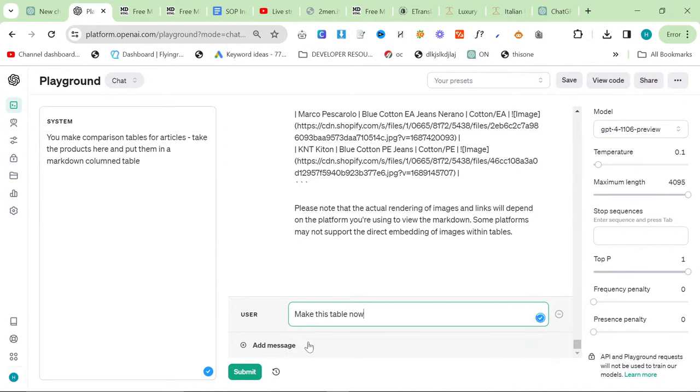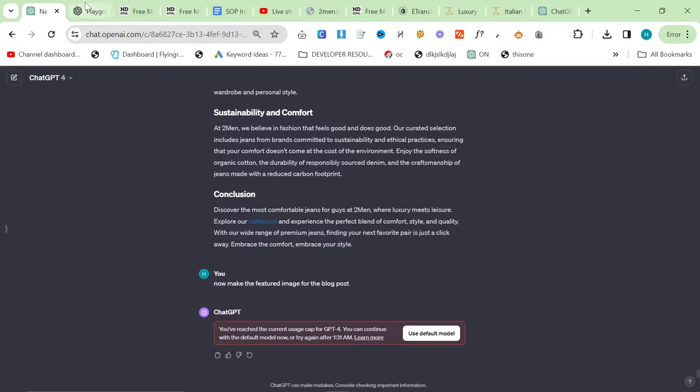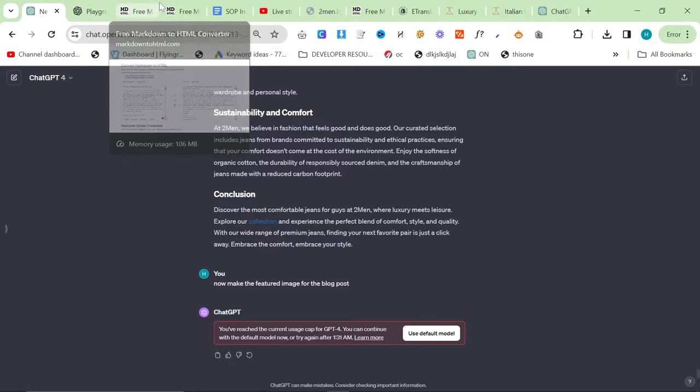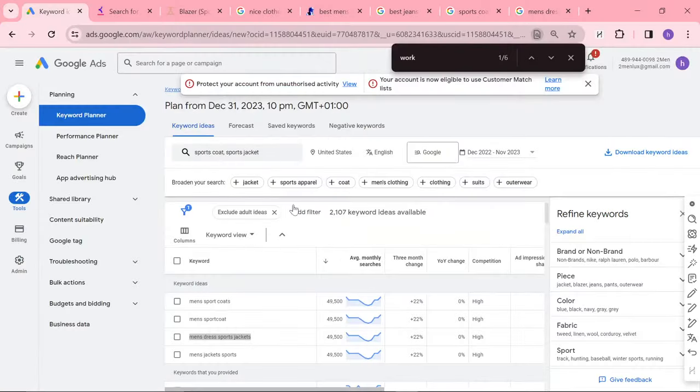Make this table now. Well, it's 6 minutes until 2024, guys. Yeah, this is where it's tricky, definitely. Do I use one article or two? No, the playground froze on me.